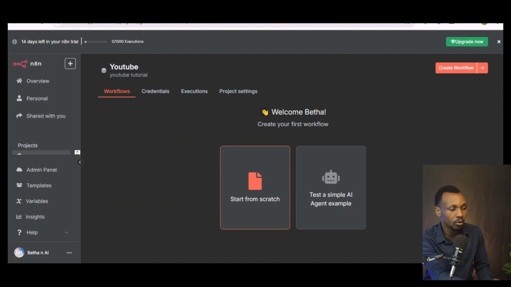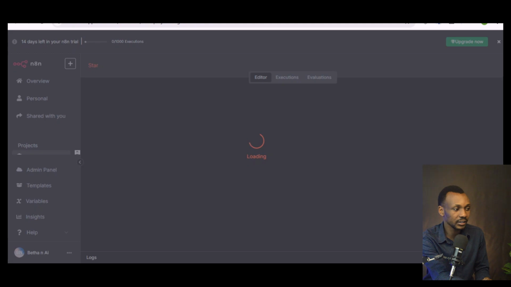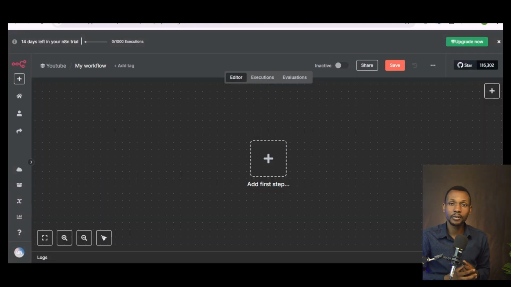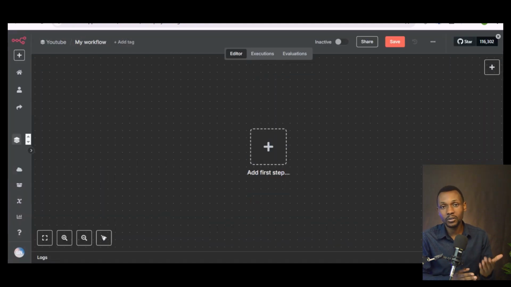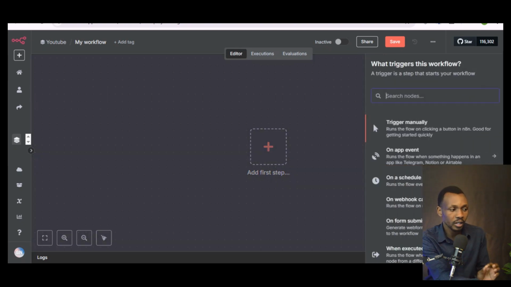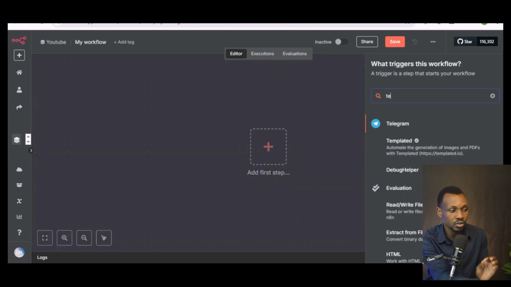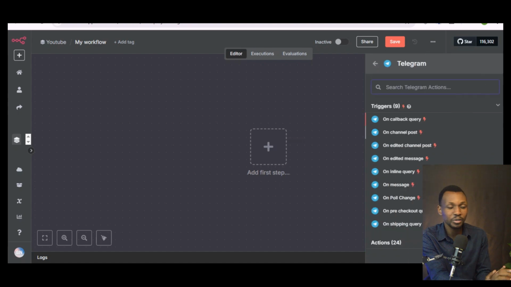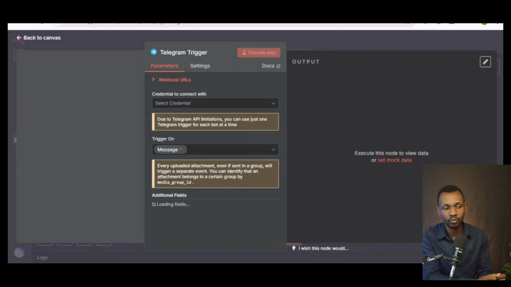In my case, I'll click on start from scratch. For you to create your first AI agent, you're going to need a trigger. In my case, because I want to create a Telegram bot, I'll click on Telegram and then I'll choose on message. Okay, you need one thing. You need to fill in your credentials. Go to where there is a credential to connect.